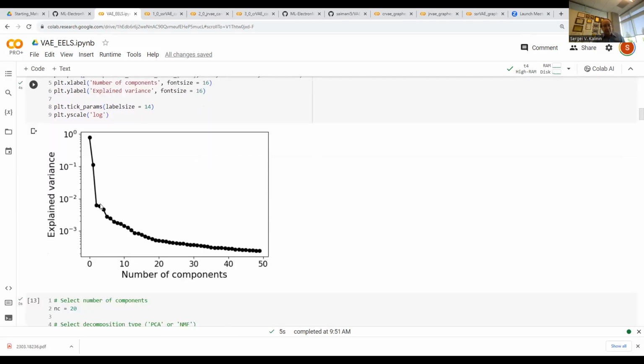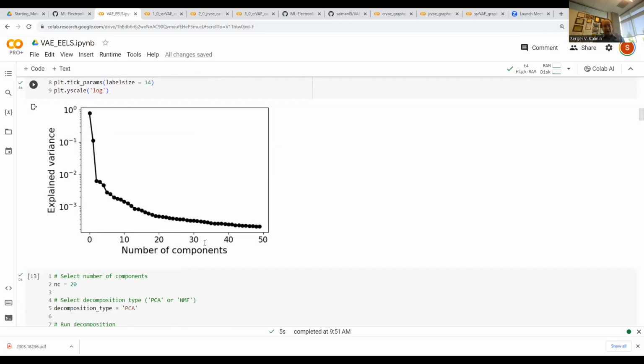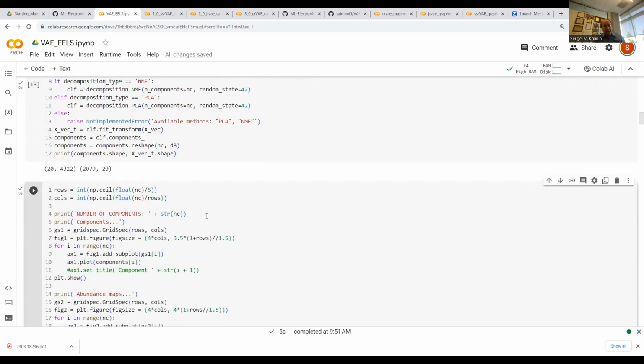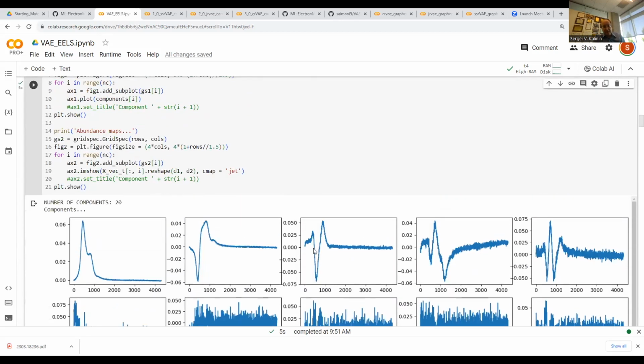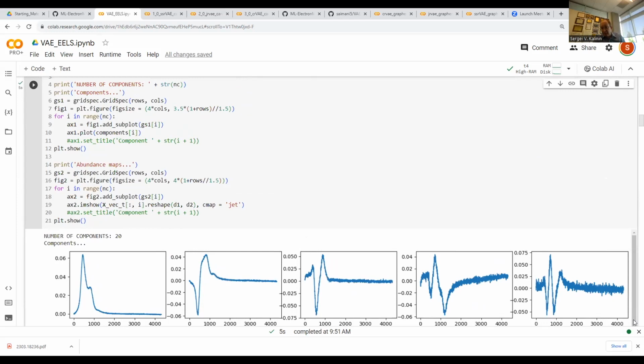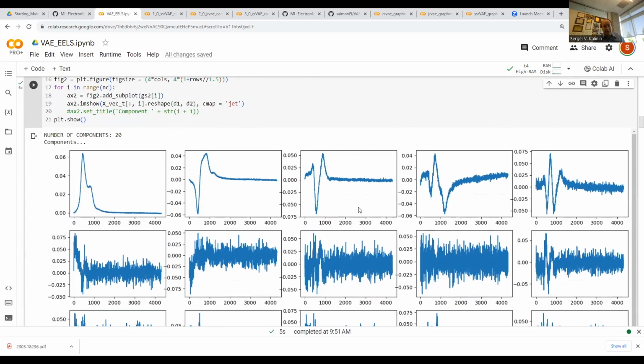So the first thing that we do when we do the PCA is the scree plot, meaning the explained variance as a function of the number of components. So you can see that the first several components are important. So something may or may not be happening here. And then after 20 components, we sort of start to have the noise tail. So we can examine these components in the real space. So this is our standard PCA analysis code.